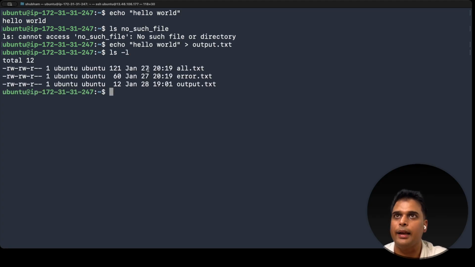If I do ls -l, I can see there is an output file which has been created. And if I want to see it, I can see output.txt. This is nothing but the echo of that command. So this is how your output redirection works, right?